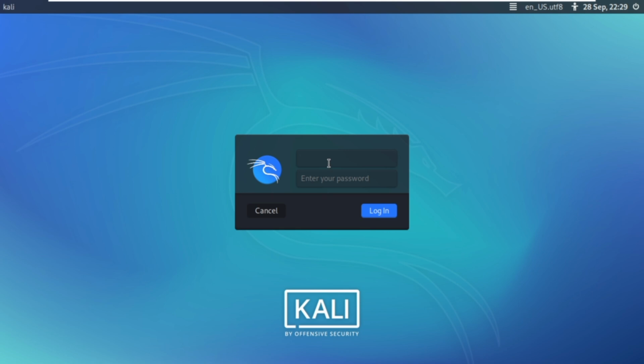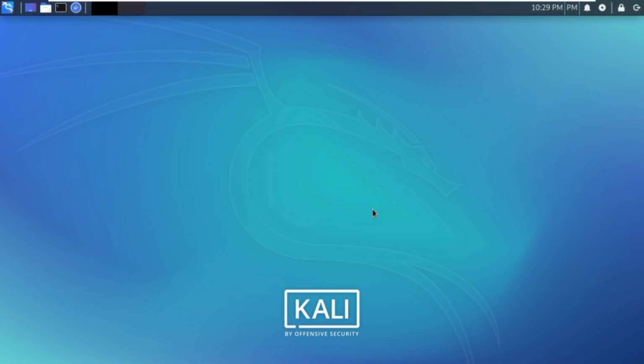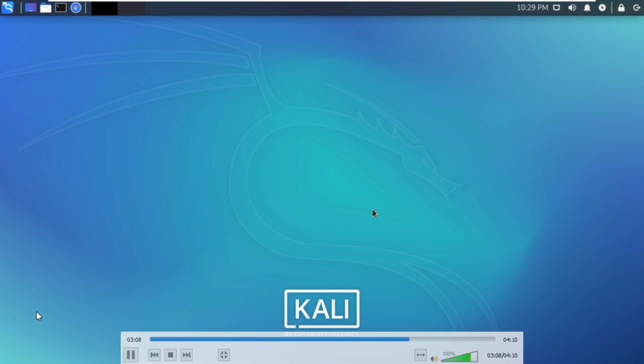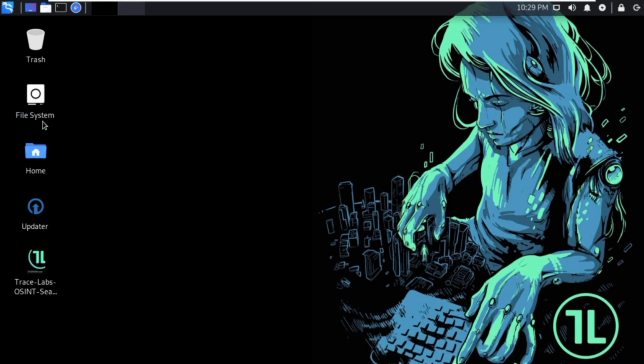So this machine will boot up. I think I have that accelerated a little bit more. And VMware Workstation is pretty good at telling you what you need to do. To log in, the default is OSINT and OSINT, all lowercase. And you can get logged in, and you'll see the Trace Labs environment start to come up.